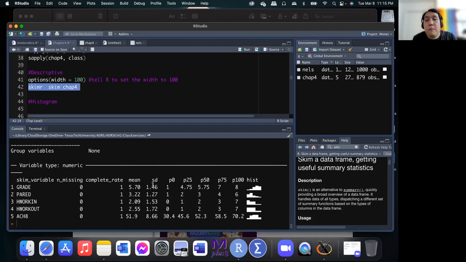But for the purpose of data analysis, it also yields the mean, which is a measure of central tendency. As we can see here, the mean score for grade is 5.70. For parent education is 3.22. For homework done in school is 2.09. For homework done out of school is 2.55. And the achievement score is 51.9. So that's the mean score. It also gives us the standard deviation, which is a measure of dispersion or variability.